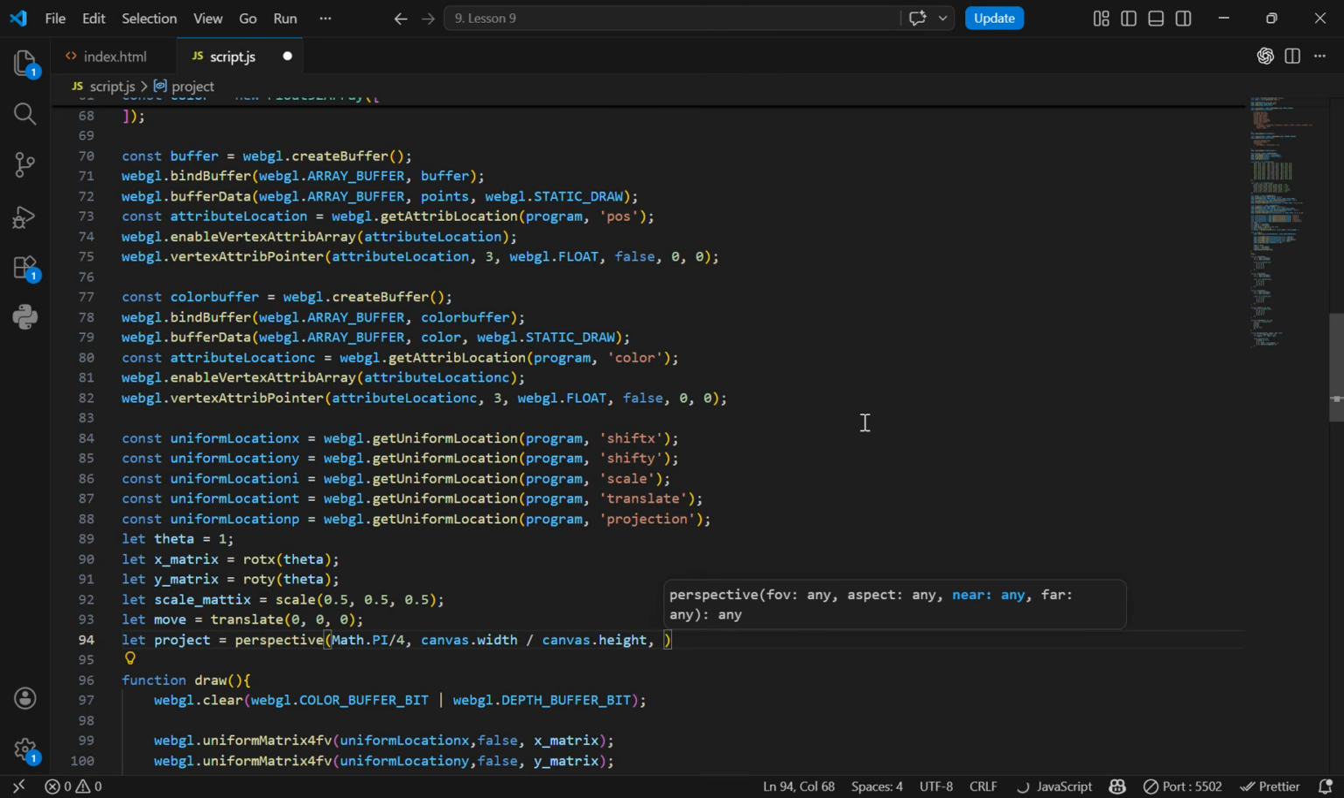Next is my near plane, and I'm going to say 0.1. This is as near as the object should appear. The nearest distance at which the object should appear on the screen is 0.1. And then my far plane, I'm just going to say 10. That's as far as my object can be viewed. Anything above 10, it shouldn't show the object at all.